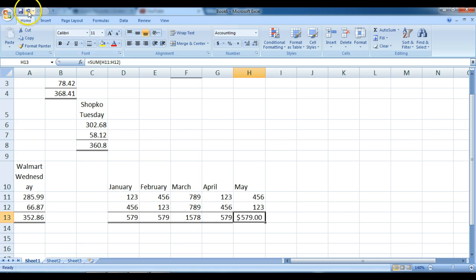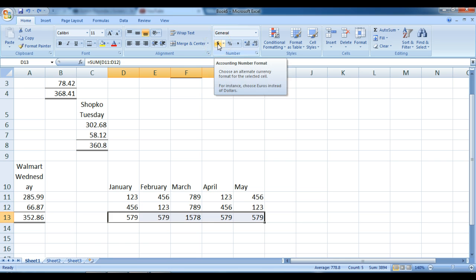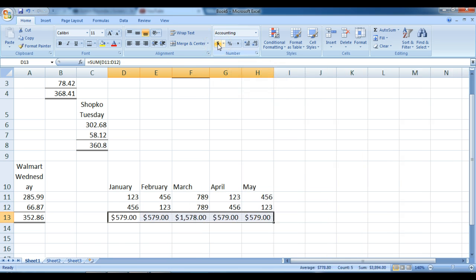So I'm going to come up to the blue arrow that points to the left in the upper left hand corner. If you did it right, don't worry about it. I'm going to undo and I'm going to click and highlight from D13 to H13 because I wanted all of that highlighted before I clicked on the dollar sign. And now what I've done is I have added the dollar sign to the totals here, January through May.